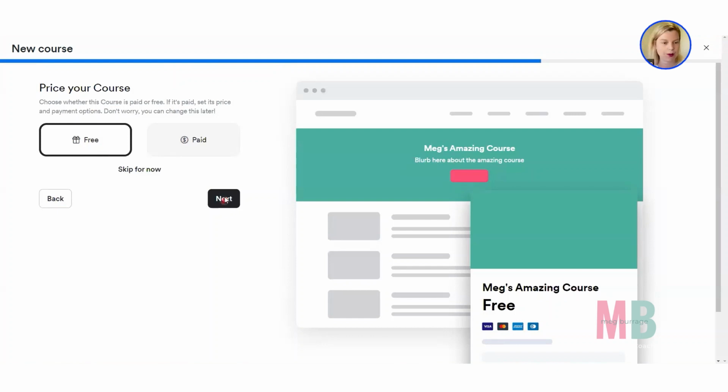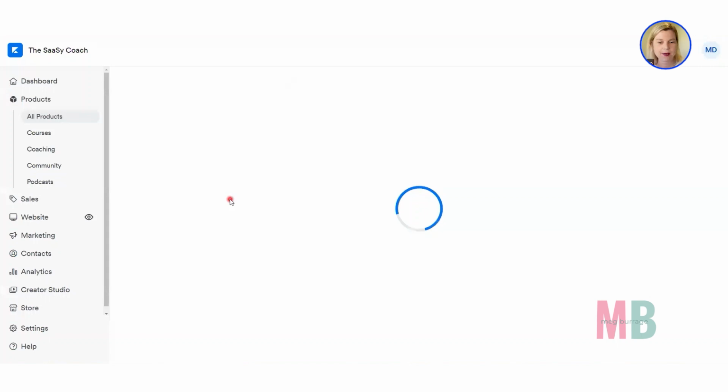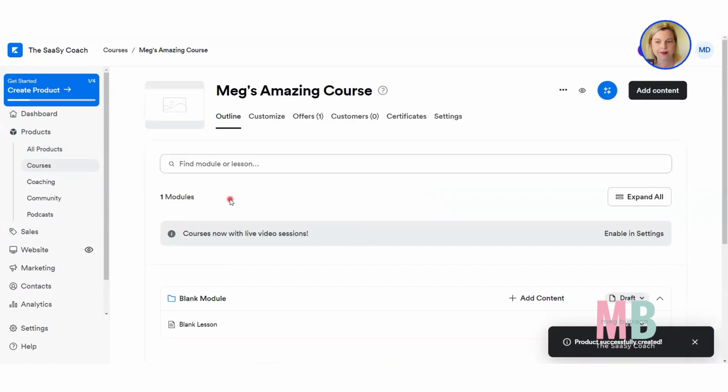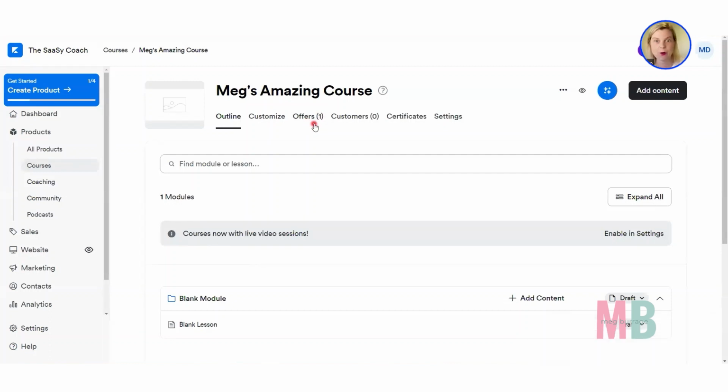All right, so Kajabi now is working its magic in the back end to put the basics of that product together for us. All right, so here we have sort of the skeleton back end of the product. Okay, it doesn't look very exciting at this point. And you can see here that in the background, Kajabi has also created one offer to go with this product. And at this stage, that offer is a free offer. So later, not today, but later, we will be changing that to a paid offer.